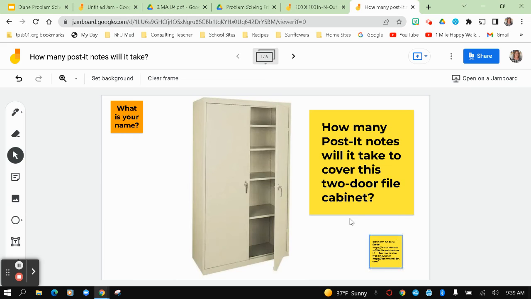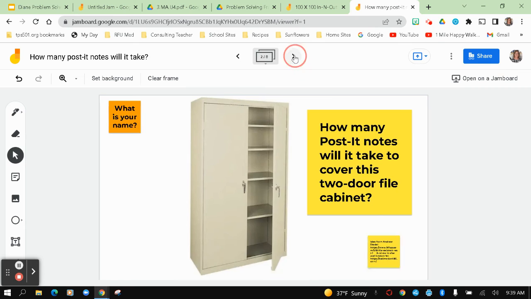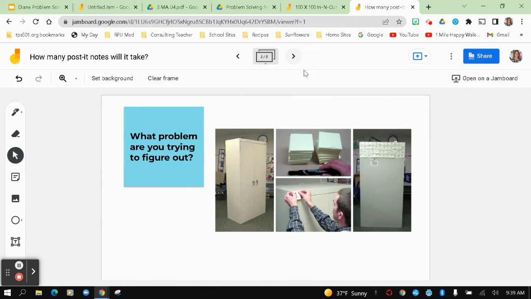All right, so how many Post-it notes will it take to cover this 2-door file cabinet? Well, at this moment, what are we missing? We don't know how tall it is, right? And so we can go on to the next page. And this will give you an idea. Andrew is standing in front of it, and we know that he's about as tall as it. Now this gives us a different perspective. There are 4 rows of Post-it notes on here at the moment.